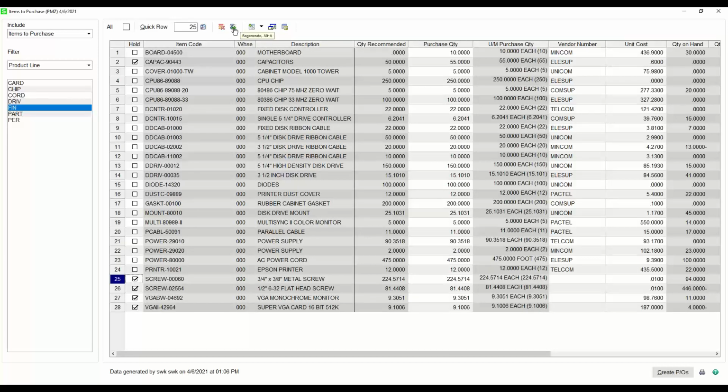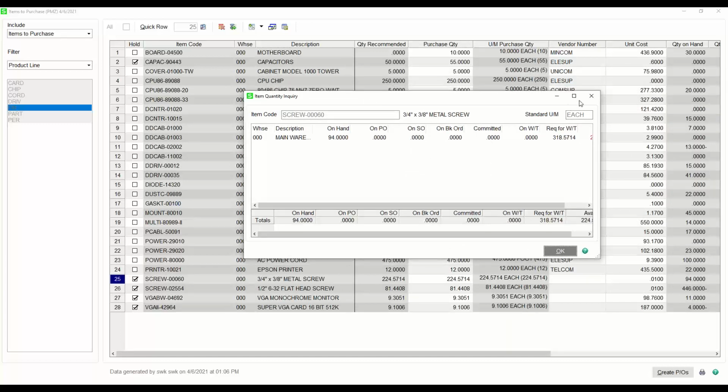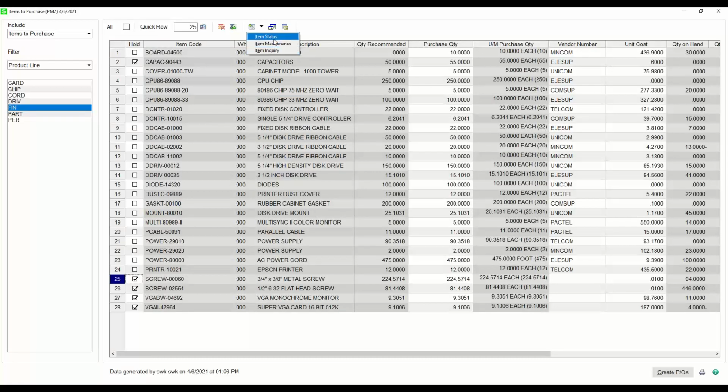We can also regenerate. So if I deleted something from here, or if I knew somebody added something into Sage, we just put in a big sales order and it wasn't in my generation, I can actually click the regenerate to have it look at that again. We have quantity inquiries here. So this is just an item quantity inquiry. If I want to double check something in inventory and see if the calculations look appropriate to me, we can do that. And of course, we can go to item maintenance, we can go to item inquiry, or just item status.